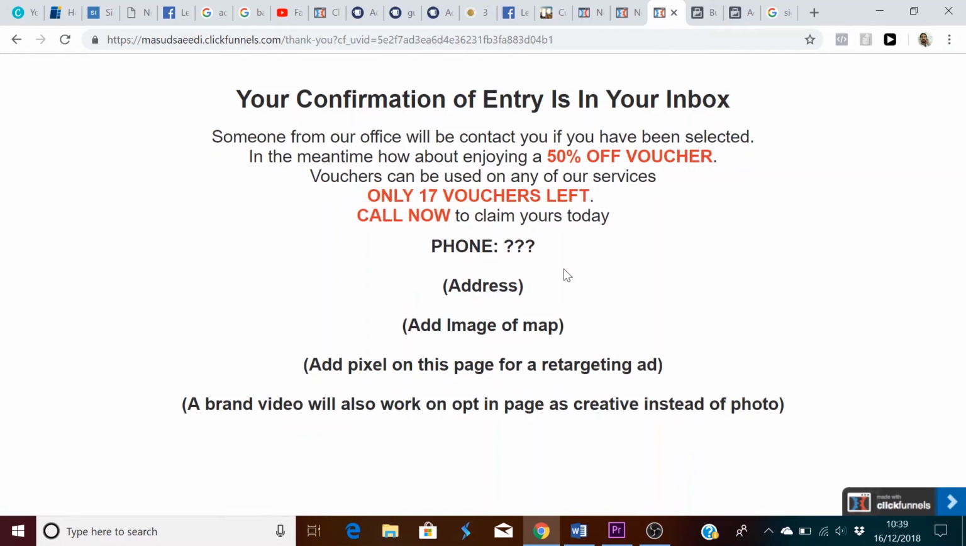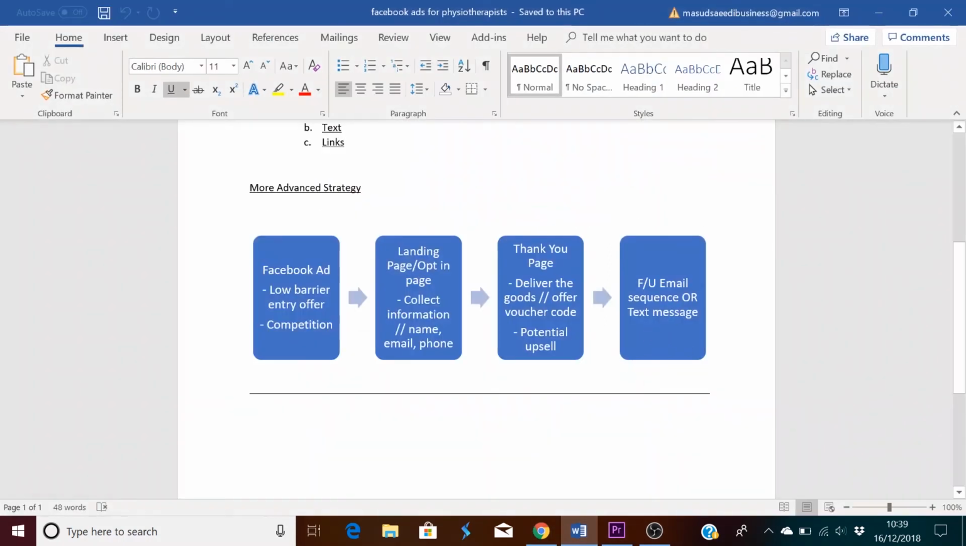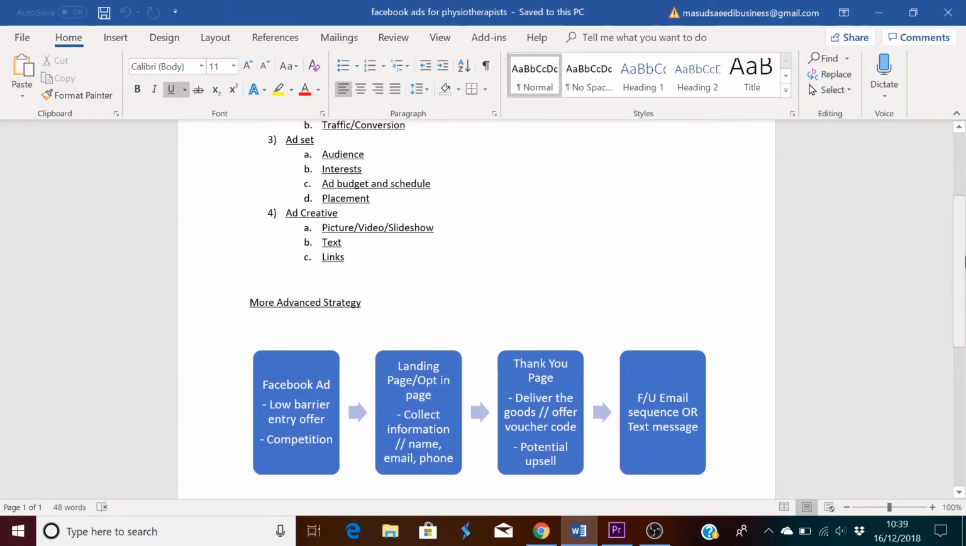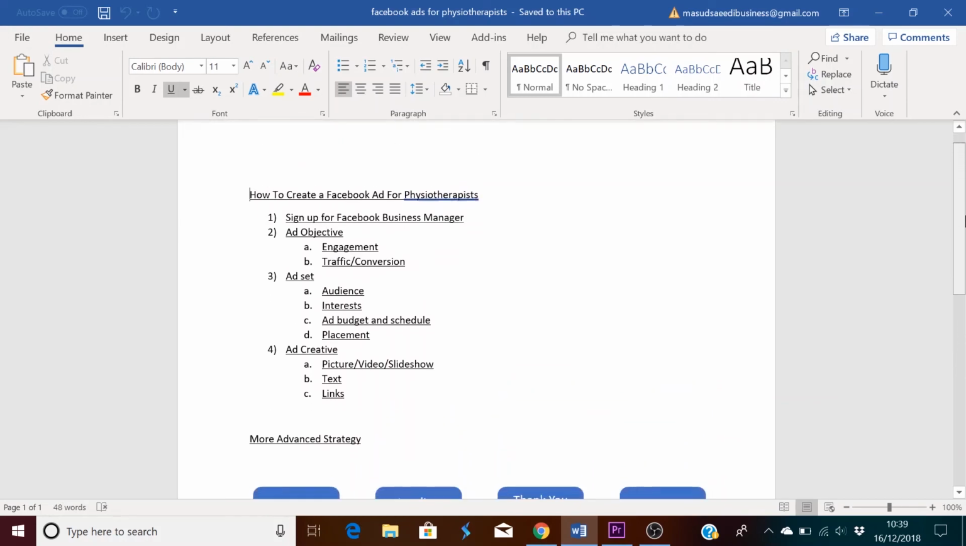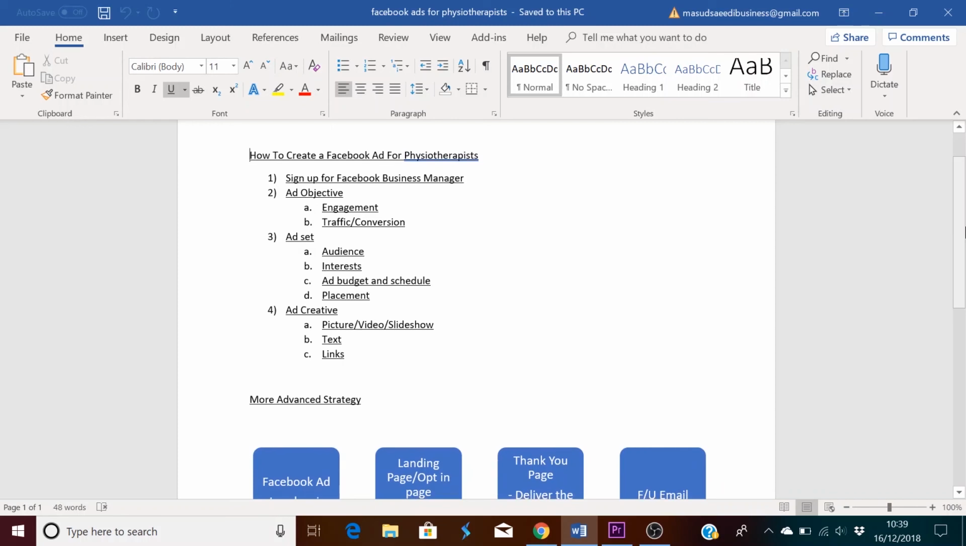It builds scarcity because people think that the offer is going to run away, or it's going to end soon, so they have to take it. It prompts them to take action, and that's what we want. So that's basically the gist of it. That's how you do it. And then once we've done all that, we can create a follow-up email sequence or text message, just to keep in contact with our customer. So that was the end of how to create a Facebook advertisement if you're a physio practice.